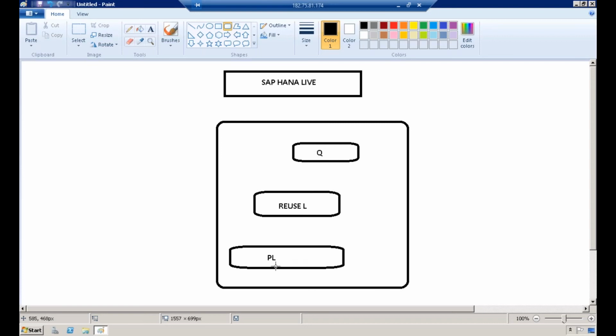To keep it simple, the private layer is only to safeguard the entity relationship model, where we cannot make any modifications. The reuse layer is a layer where we enhance according to the business requirement. And finally, the customer will receive a query layer. First I would like to show you these three layers on the system.